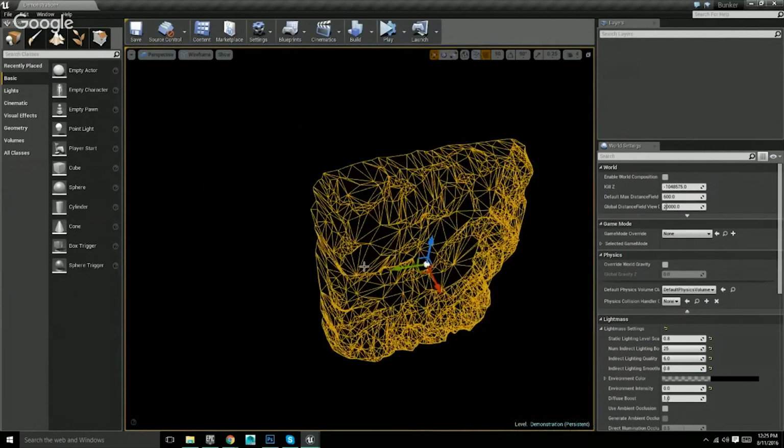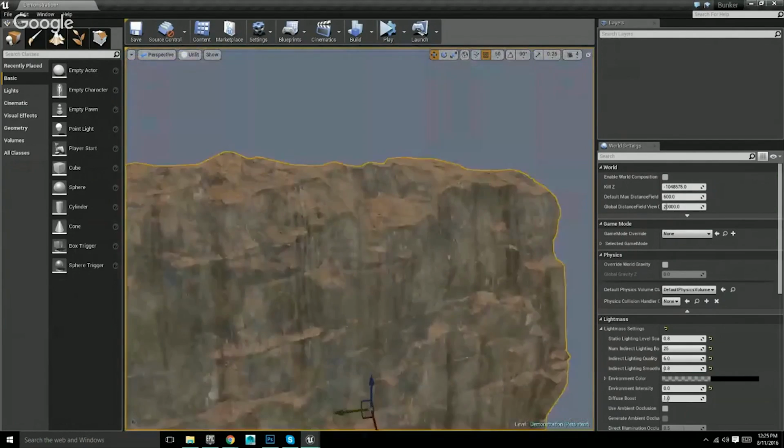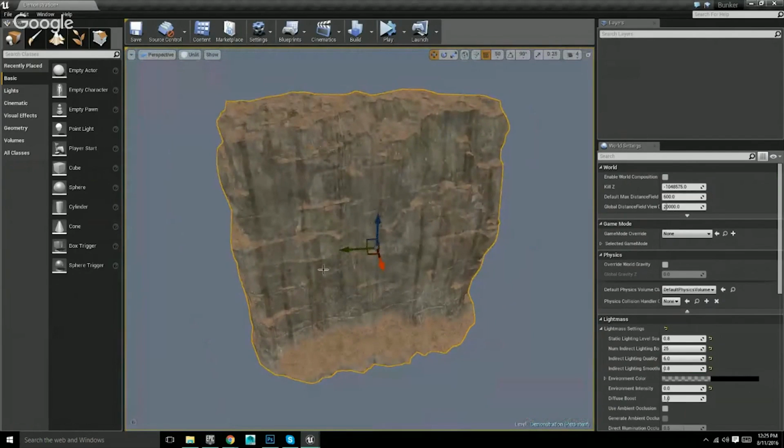And you can see here, I can switch back to unlit mode. It's just pretty much a piece like that. And then I just vertex paint the drips and grime, and then the rest of it as well.